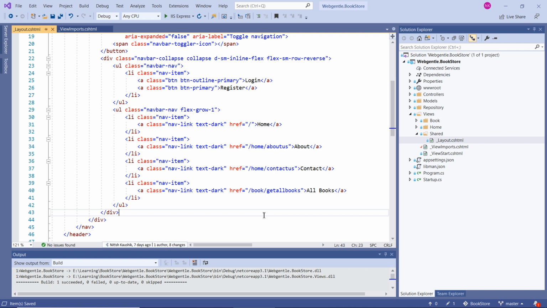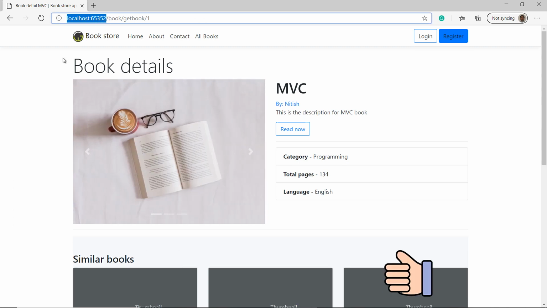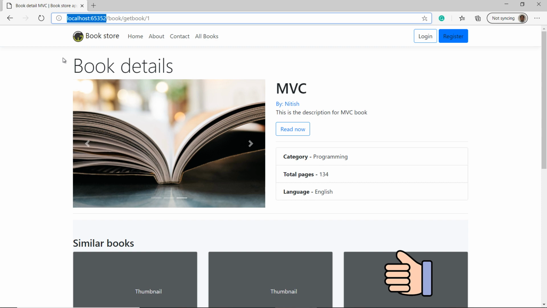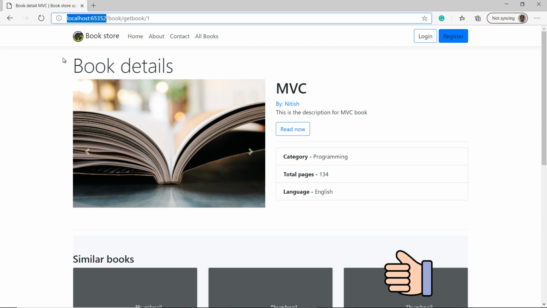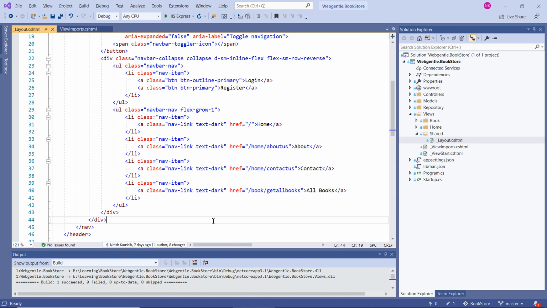Now suppose for any reason I want to deploy this application inside a particular folder directory. How? For example, right now I'm using this domain for this application, localhost 65352. But suppose in some scenario I want to append bookapp after this domain. I want to access all the URLs after this bookapp. Then we will be in trouble. Let's see how. At this place, I believe you do not have any knowledge of routing.